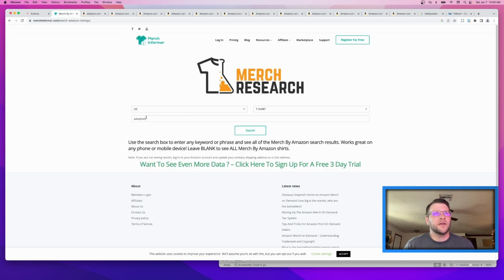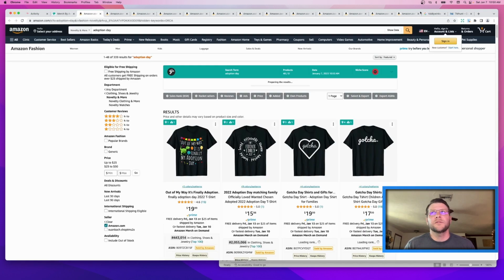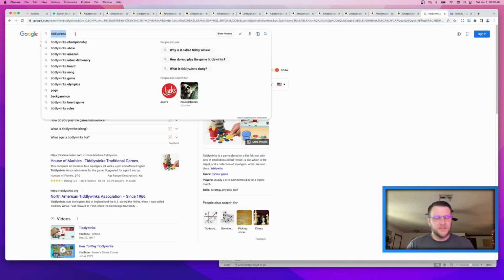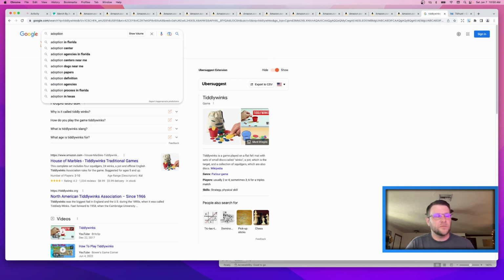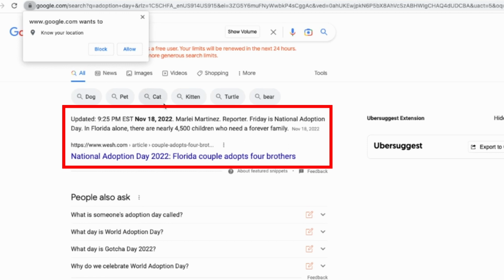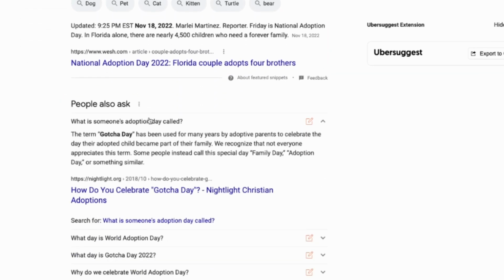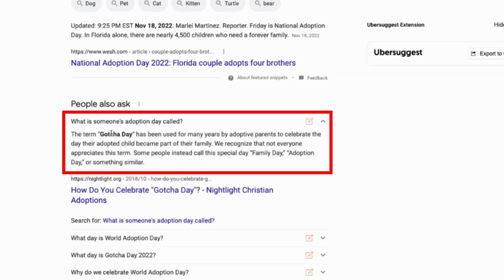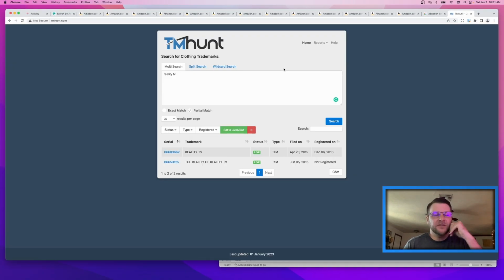Okay, so adoption day. Let's see what comes up here. Adoption day shirt. Adoption day. Let me just Google that. I think that's just the day that you actually get, you know, to adopt and get a new family member. Oh, there's a national adoption day, apparently. Okay, what is someone adoptions day? Gotcha day. The term gotcha day has been used for many years by adoptive parents to celebrate the day their adopted child became part of the family. Okay, there's something I just learned.